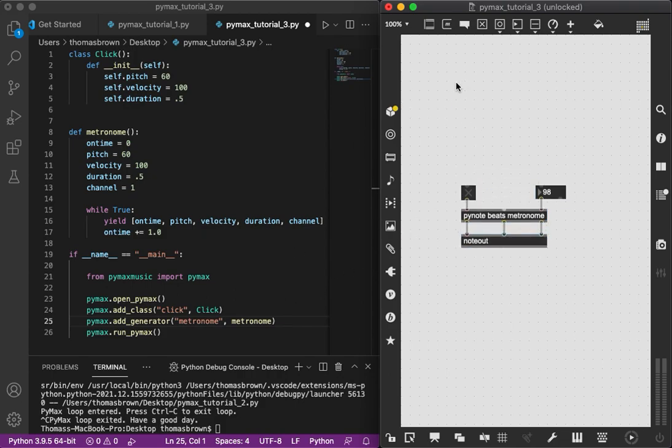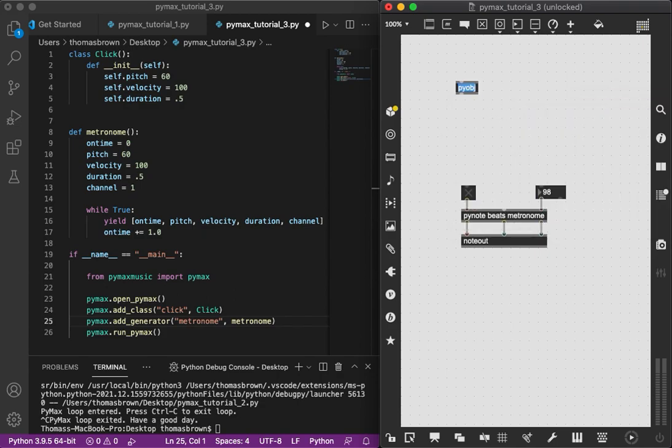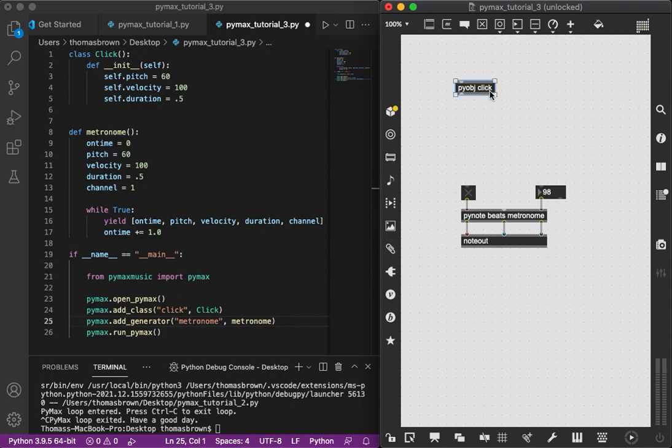Now that I've added that, I can take my py object, and I'm going to call click with a lowercase c. Now, when I send messages to pyObject click, it's going to actually send messages to the instance of this class that I added to pymax. What are the types of messages I can send? Well, in this case, there's not that many because click only holds data. It doesn't have any member methods. But I can set some of the data in it.